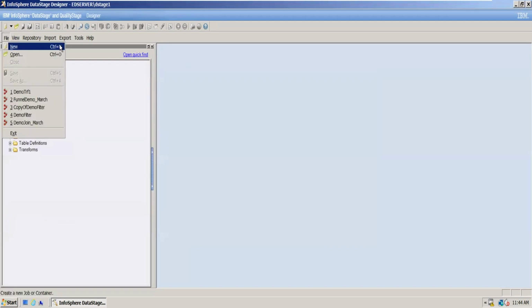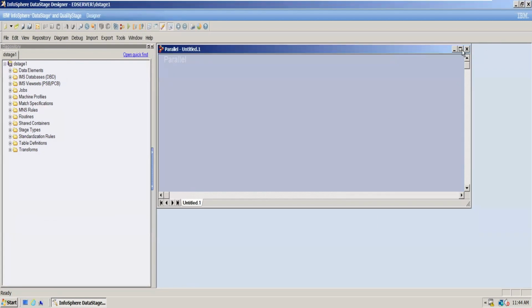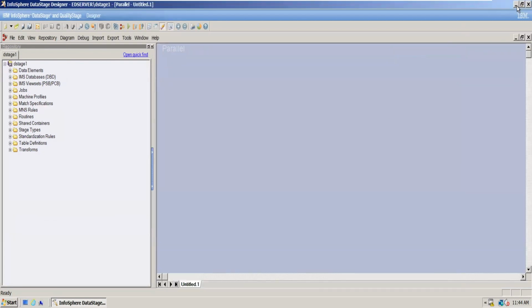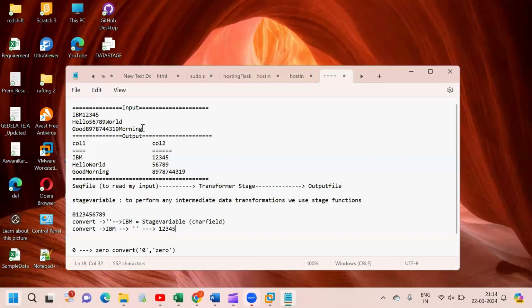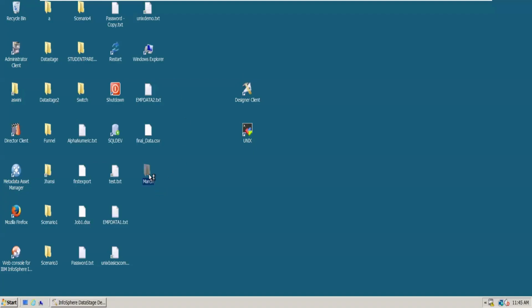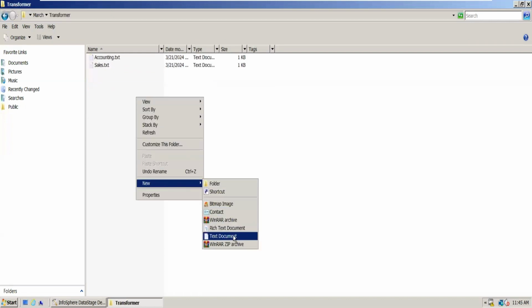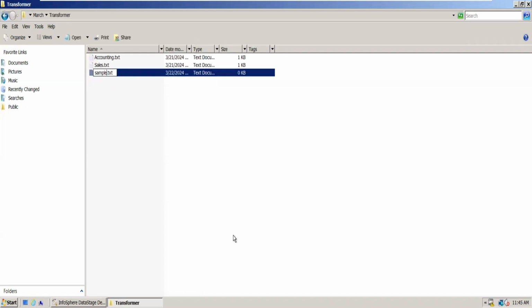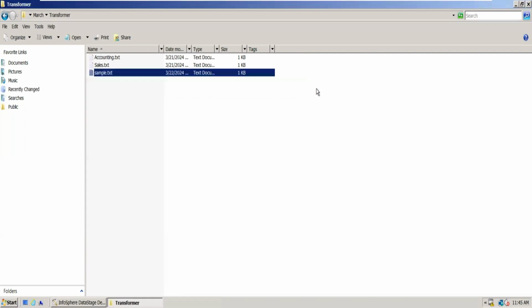So I have opened a new parallel job. First, let me save the data to a file. So I'm copying my input, these 3 records, to a sequential file, sample.txt. I have only one column here, okay, because I don't have any delimiters and I saved everything to a single column.